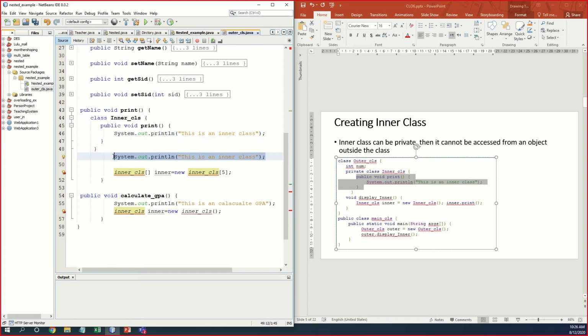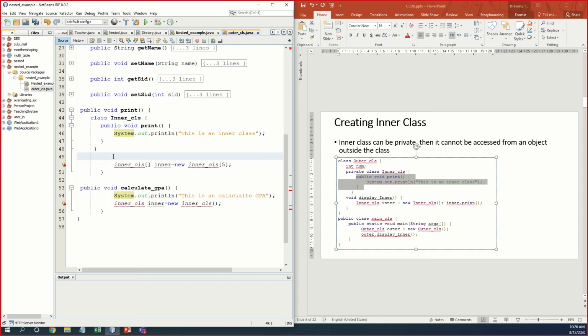So if I want to use it, I can use it only inside this method. For example, I can say like this. In our class, I can use it inside the method only.